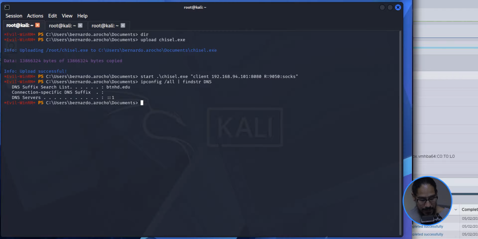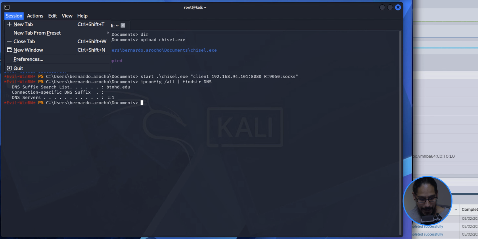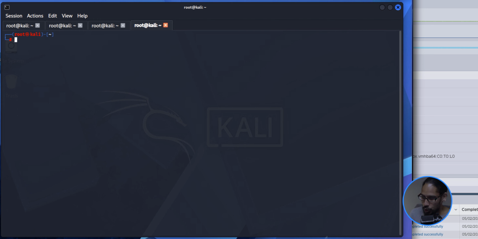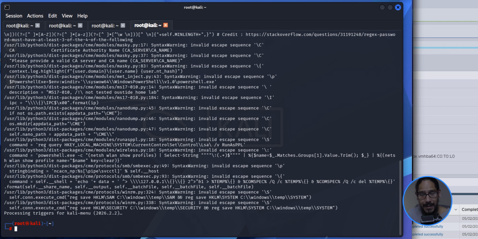So let's open up a new tab. We're going to click on session. We're going to click on new tab. And I'm going to utilize CrackMapExec. Now, this particular utility is not installed within Kali by default, so we need to install it. So I'm going to enter the following command, and I'm going to hit enter. Now, the command that I'm going to be using is the one that we just installed, right?